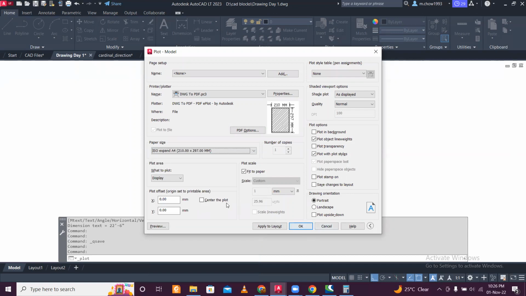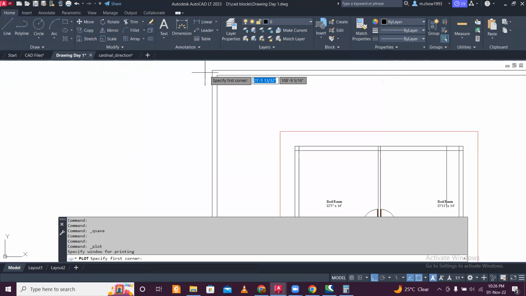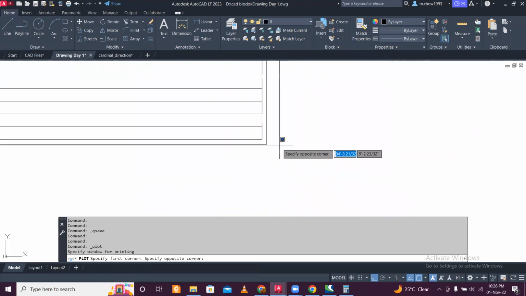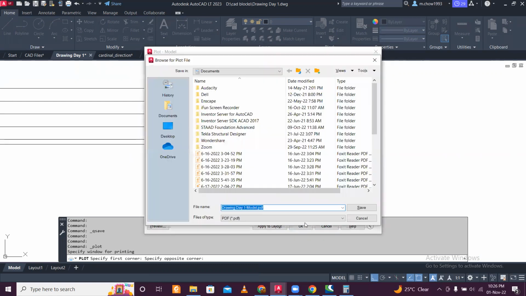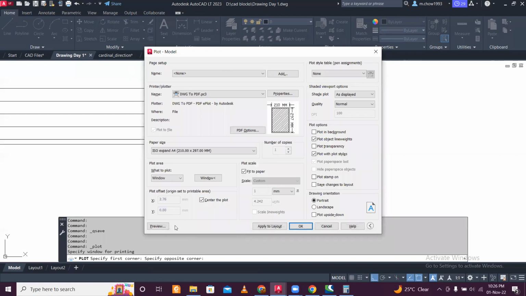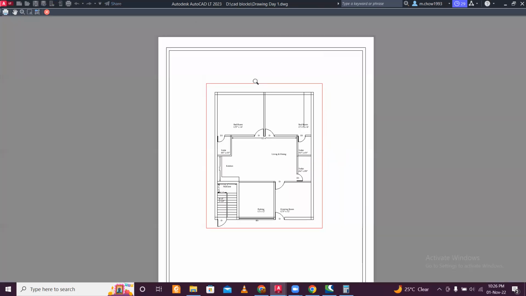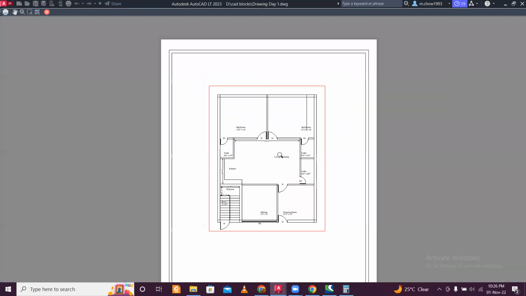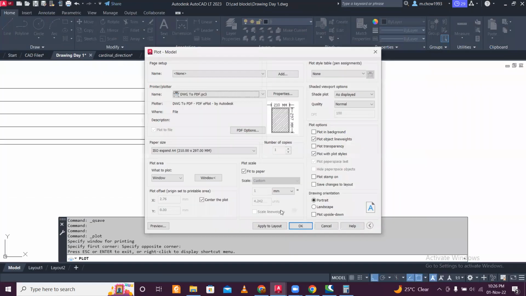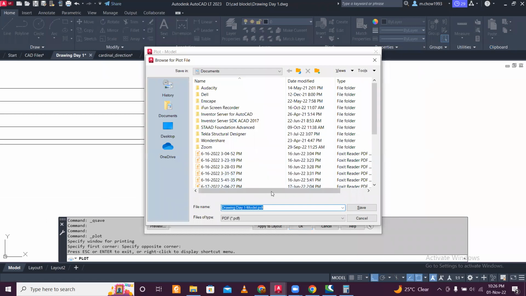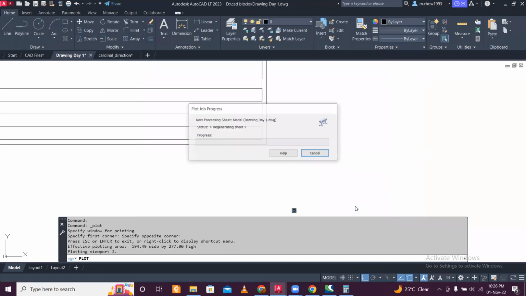This one is the portrait, and then select the window, and select the window from the outer to the outer, and select the center of the plot, and then select OK. Before OK, you can also select the preview. See the preview of the PDF. The PDF will appear like this, and you can click on escape and then click on OK, and wherever you want, you can save this.